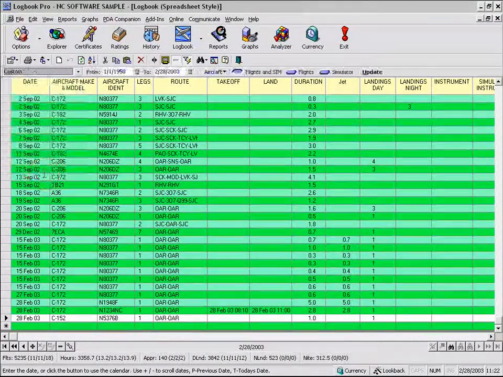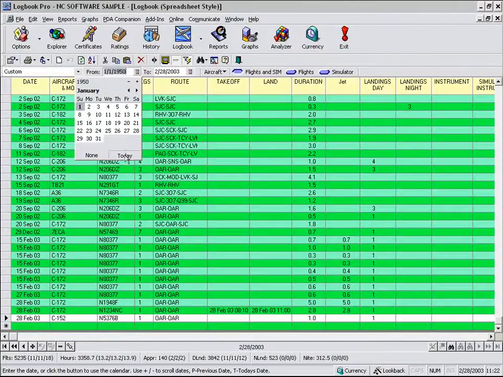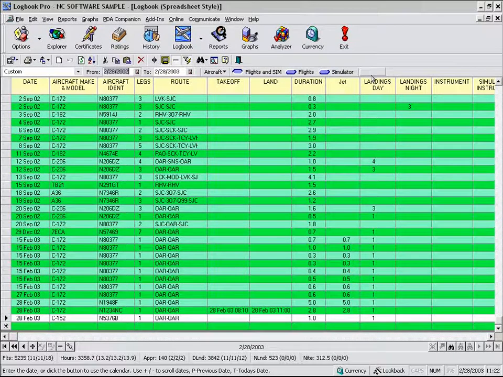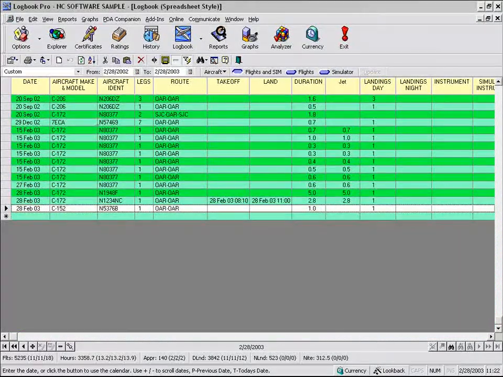If you choose, we can actually set custom dates. So maybe we want, let's just see, from the past year. Hit the update button and your data is represented.